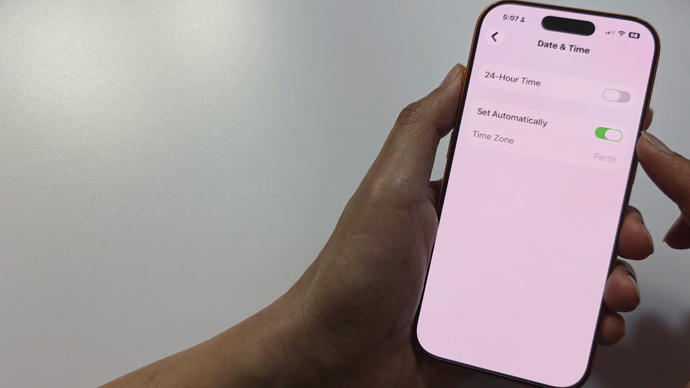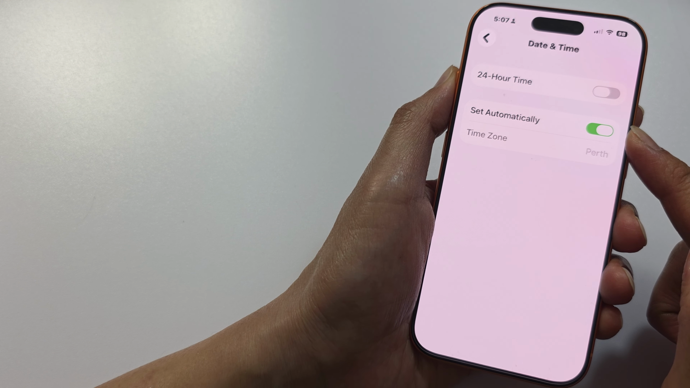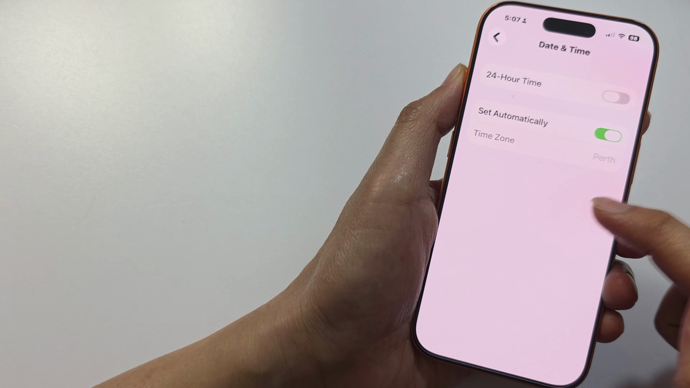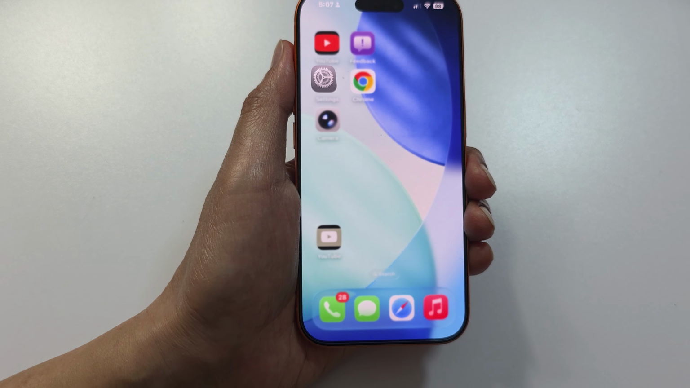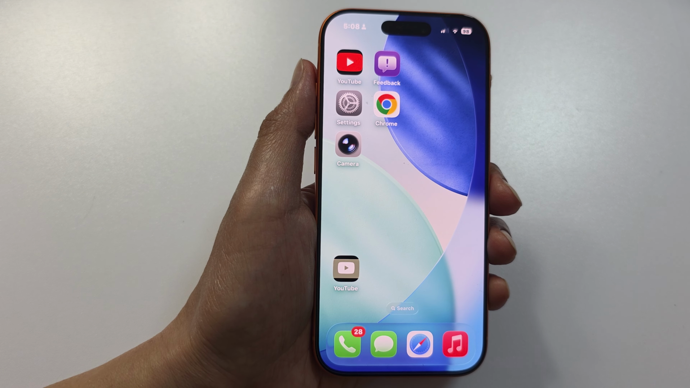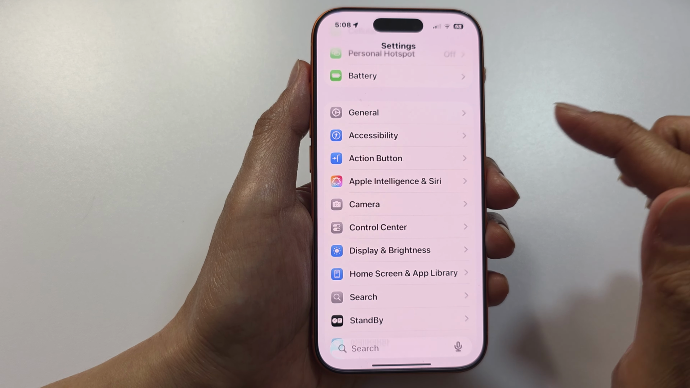How to turn on or turn off Set Automatically for date and time on the iPhone 17, 17 Pro, or Pro Max. First, let's go back to the home screen. On the home screen, tap on Settings.